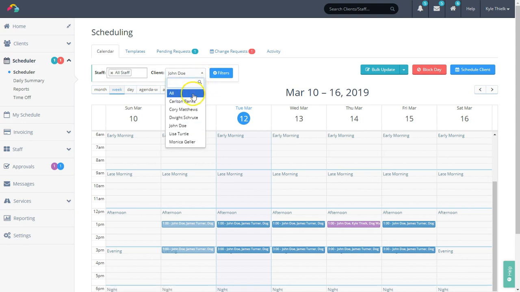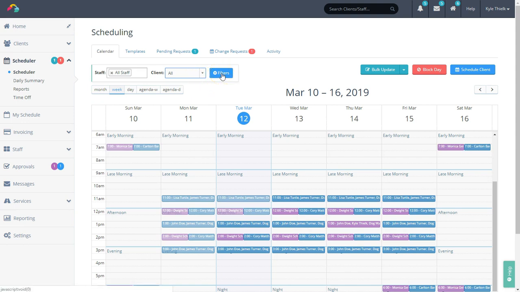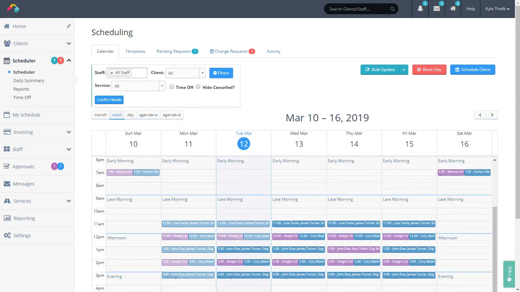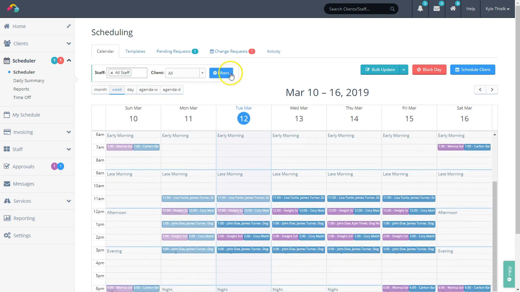You'll also notice next to the client dropdown, there's a button for filters. Clicking this allows you to add some additional filters to your calendar. There's an option to show just specific services, to show time off on the calendar and also to hide canceled events. Next up on our calendar is the ability to rearrange or edit events.